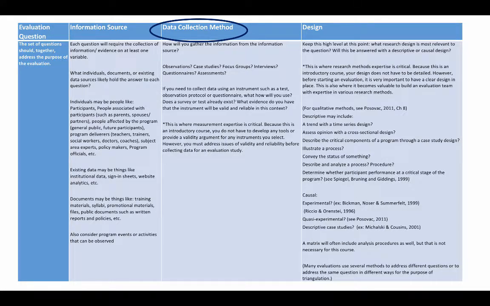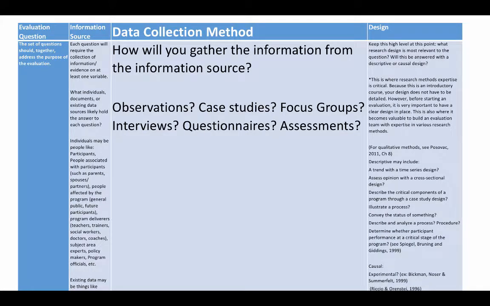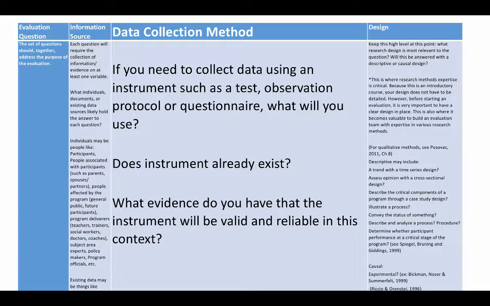So then moving on to the data collection method, think about how you will gather the information from that information source. So what tool will you use to extract information? This might be done through observations. It could be done with case studies, focus groups, interviews, questionnaires, assessments. There are lots of ways that you can get the data, gather the data from the sources.